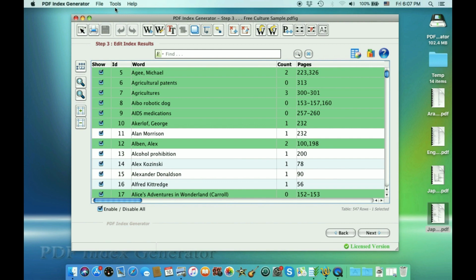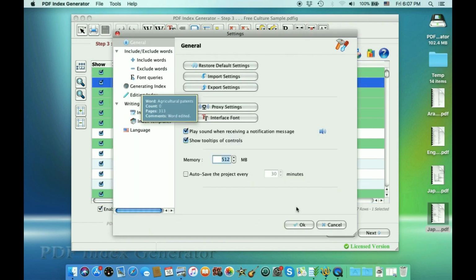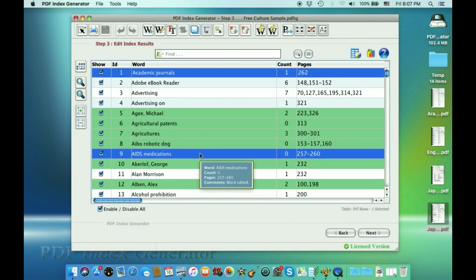An option to set the memory value allocated to the program is now added to the Mac edition to prevent any memory leaks. We have made many fixes for the Mac edition and it now looks much better than the old releases.